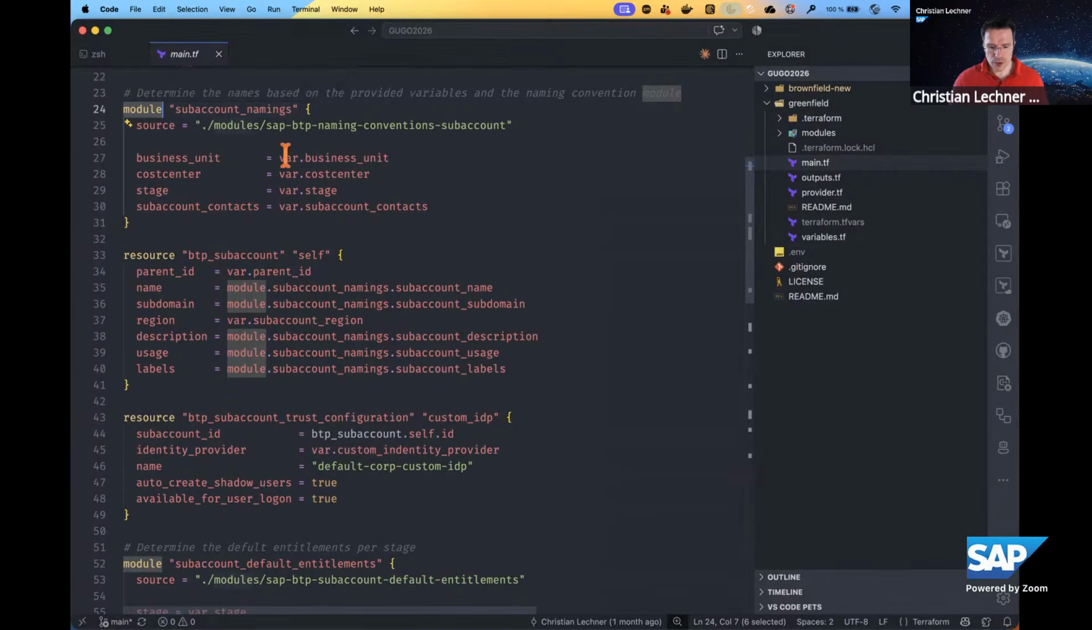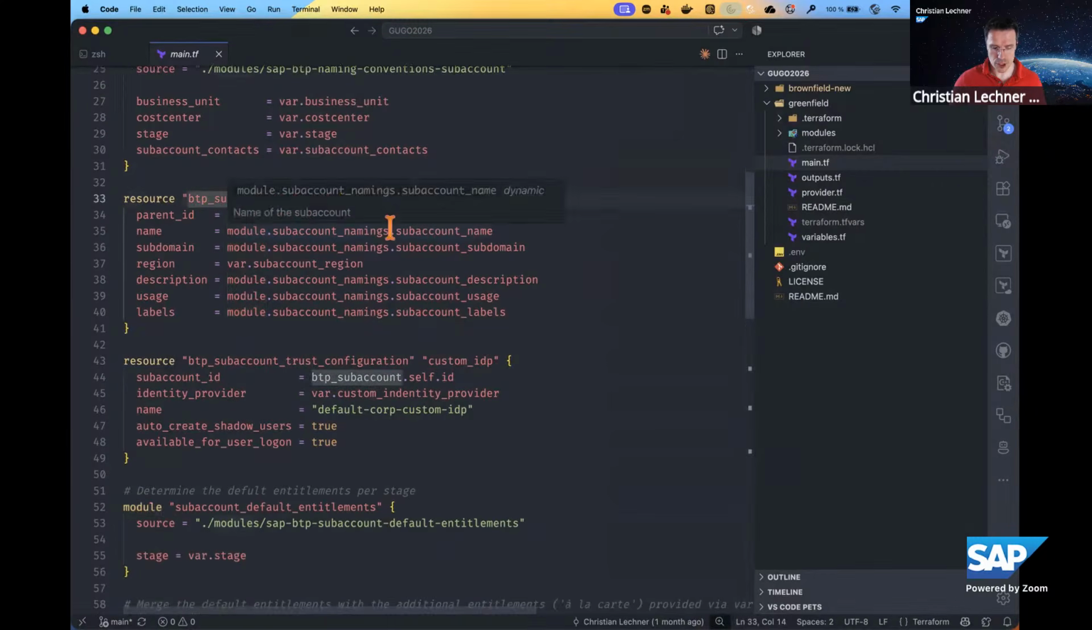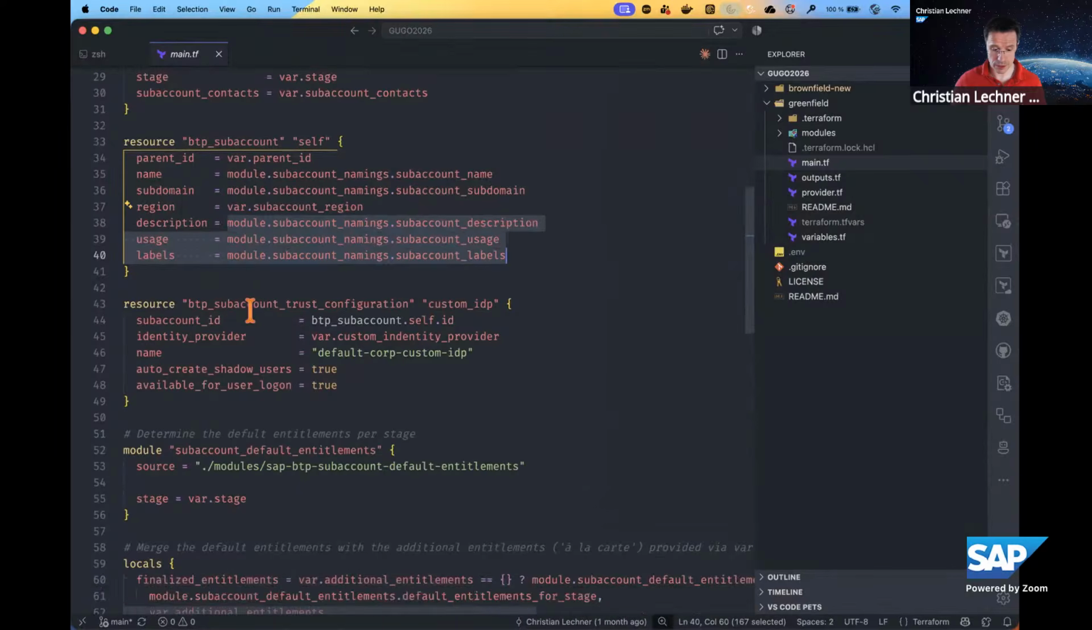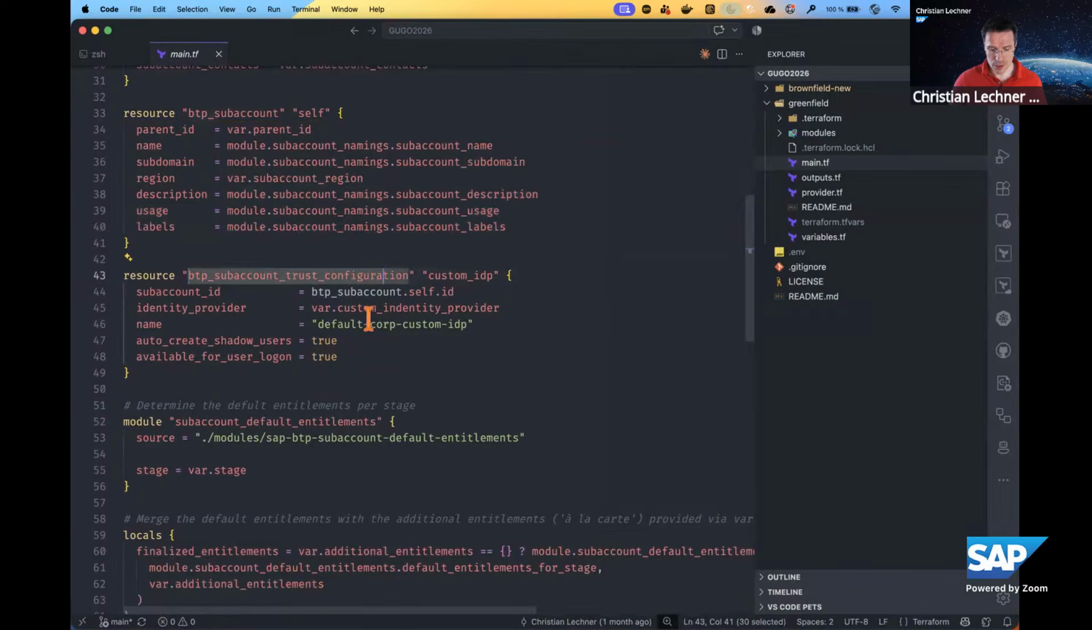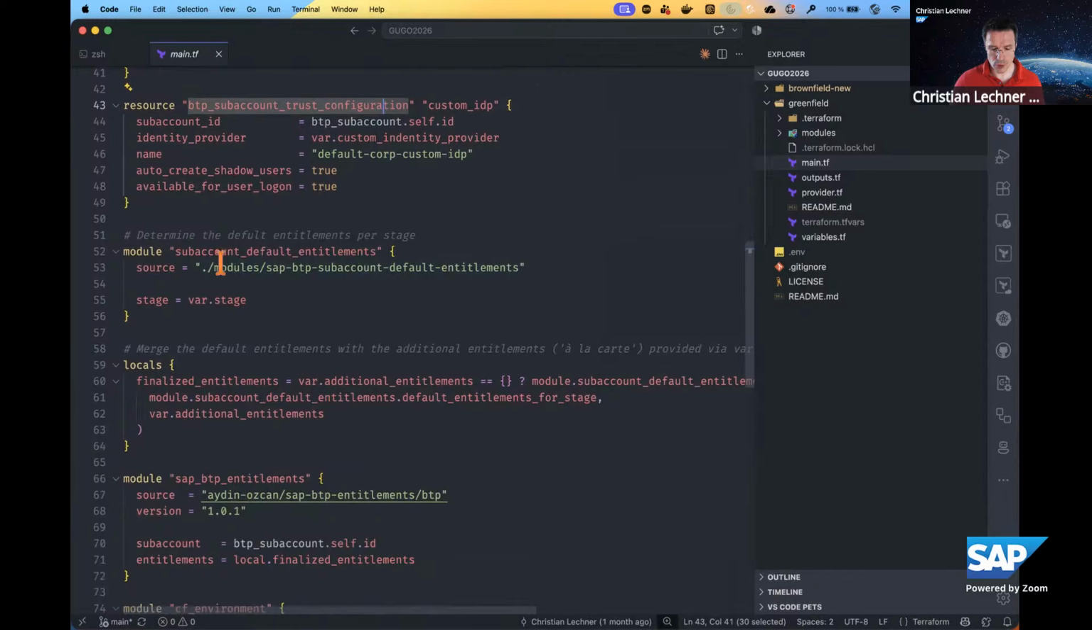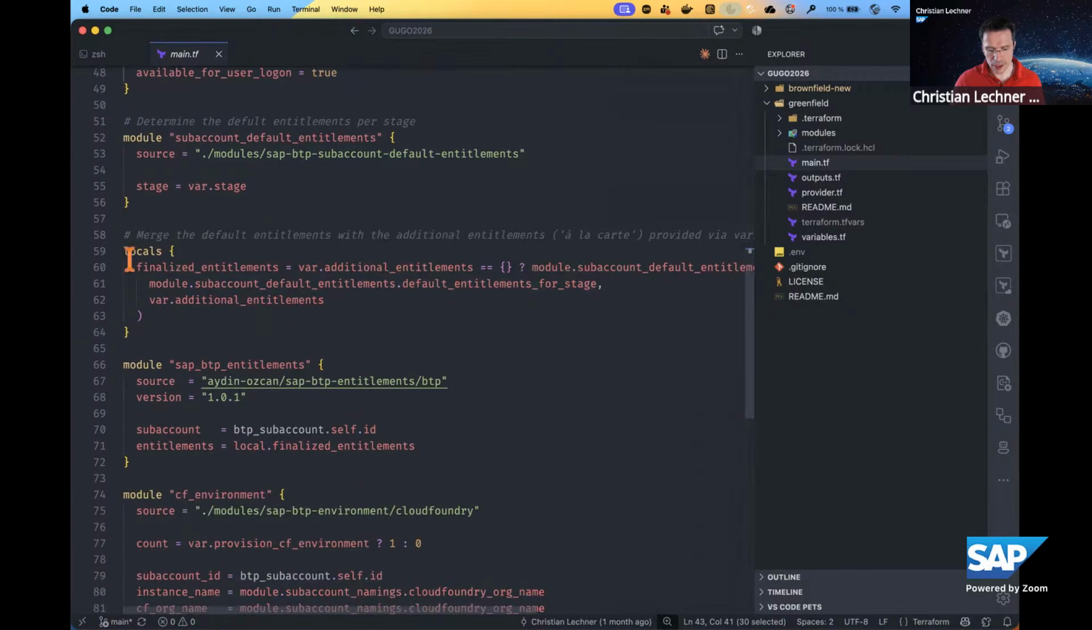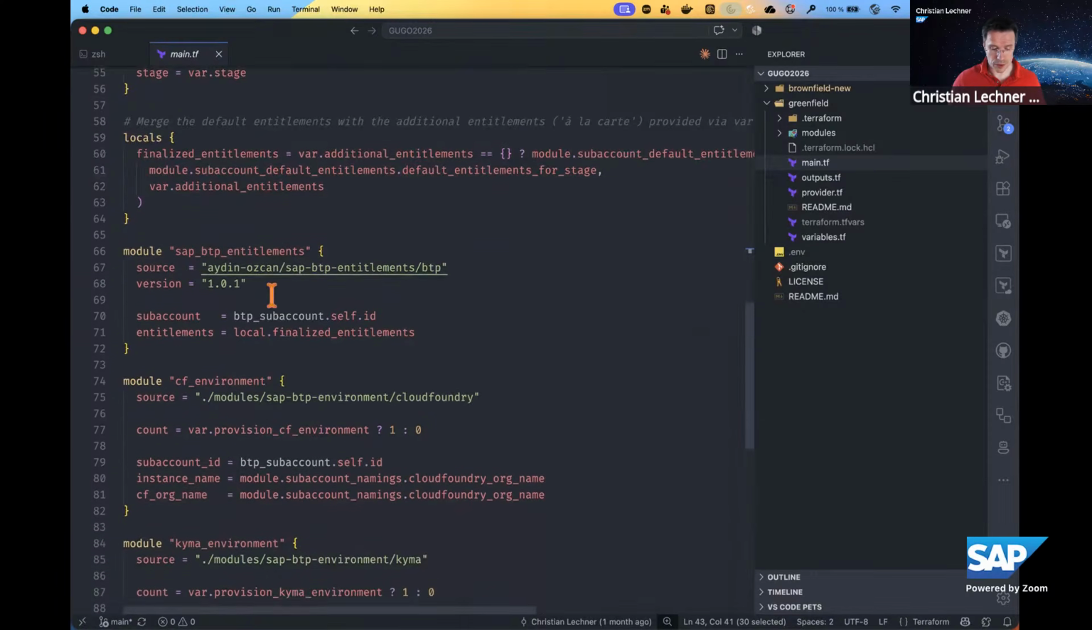We use this module now to derive the naming conventions based on the input parameters and use it then on our resources. So for example, here we have the sub account, which is created where you can clearly see the description, the usage, the labels, all that's derived by the naming conventions. We also said we set up the trust configuration, and then we have another module for our entitlements. Because we said the entitlements are fixed per stage, and we want to provision them always, and that's also encapsulated in a module. We kind of merge that with the, let's say, a la carte entitlements that you would like to have. And then we do the entitlement.